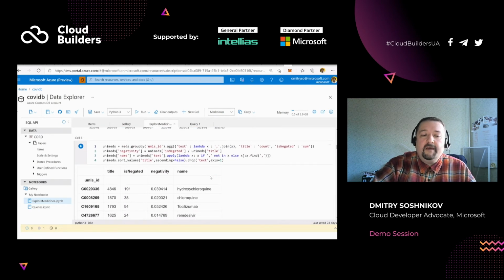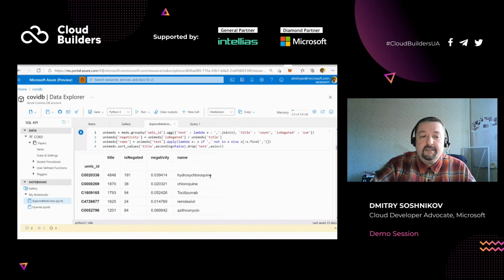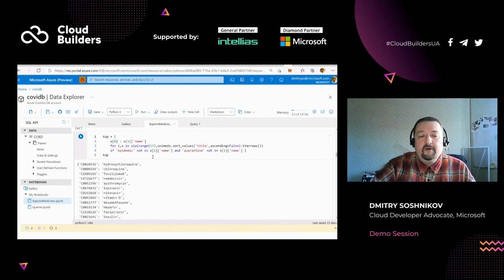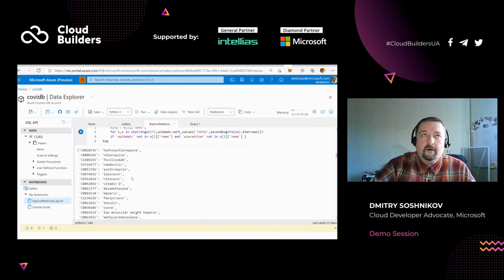But what I can do then is group all the medicines by their ontology ID, so that I group all hydroxychloroquines together, whatever the word was used to mention it, and count the number of papers that this medicine occurred in. So you can see that hydroxychloroquine occurred in 4,800 papers, and 200 times in a negative context. And you can count a kind of negativity index of every medicine by dividing negative by positive mentions. Having done that, we can select the top 15 most mentioned medicines.